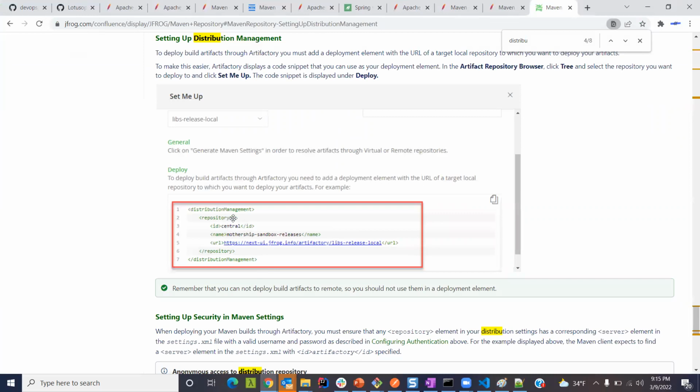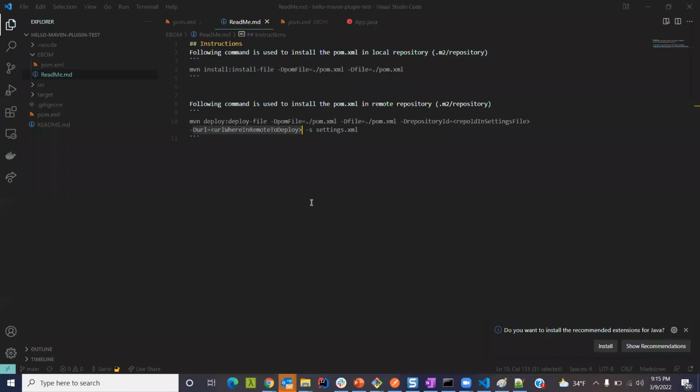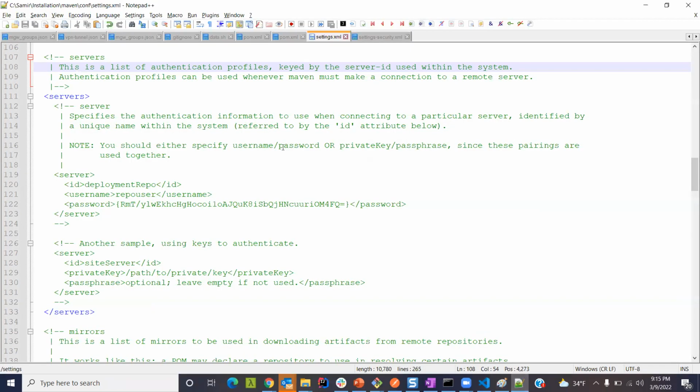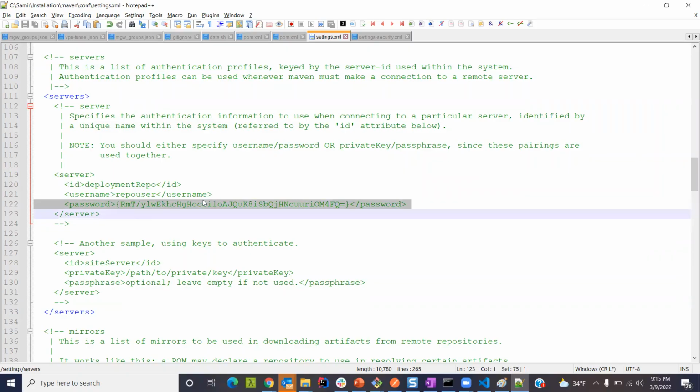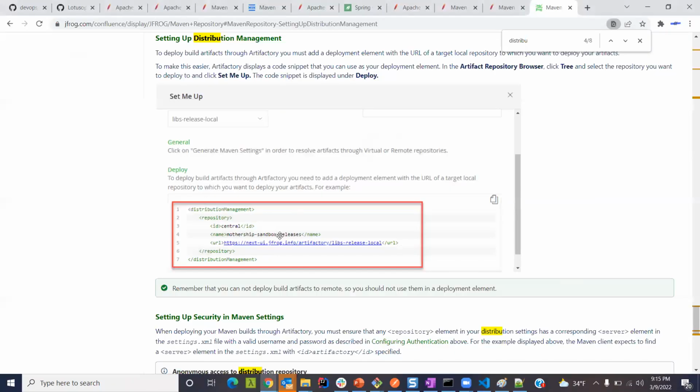If you really look at this ID over here, central, this ID should be matching the server ID in your settings.xml file. That's what this ID is. You could very well ask me, where is the user ID and password? It is not over here, but it is following the same standard as this one over here, where you provide the URL and then you provide the repo ID. This repo ID should match the server ID in your settings.xml file, where your credentials are defined. So if you go to settings.xml file, you have your ID defined, and then you have your credentials defined. Okay, it's the exact same pattern, nothing differs.